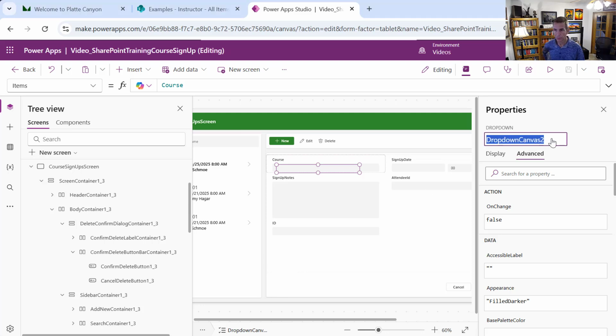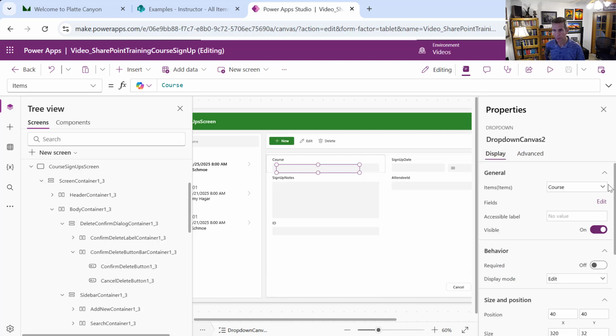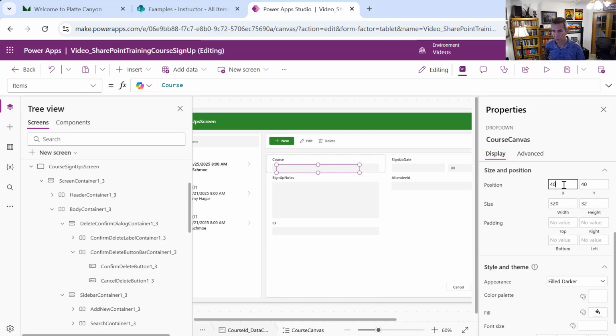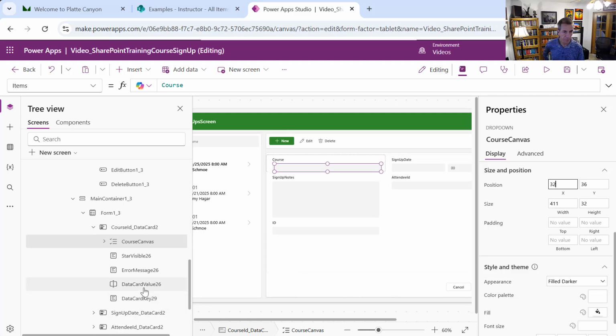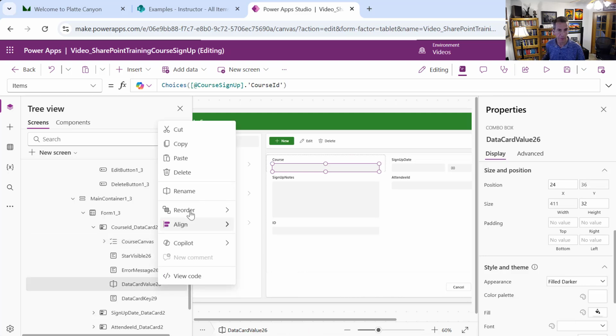And I'm going to call this, just do it here, course canvas, like that. Let's see if I can remember the thing. I think this was 32 and 36 and 411, but let's see if I got that right. Let me scroll down here. Oh, it's 24 and 36. Oops. There we go. Get rid of this data card value.